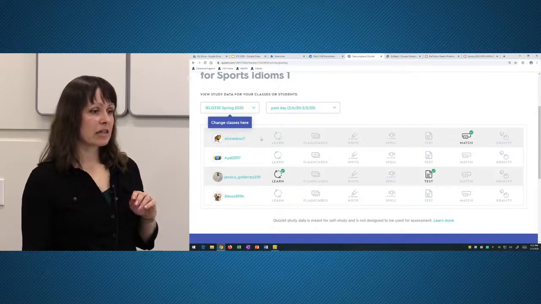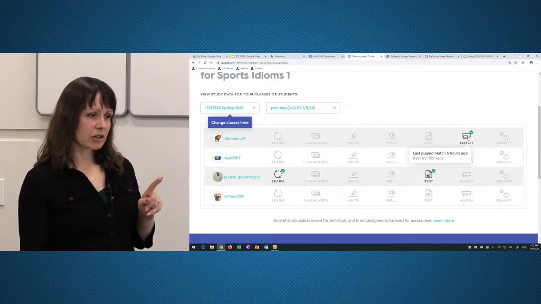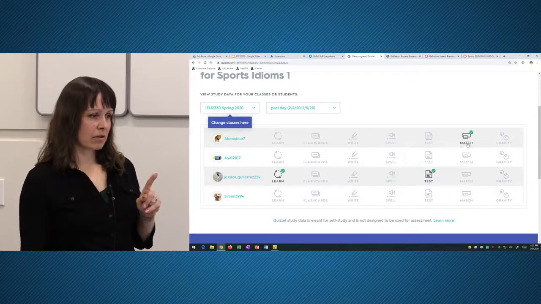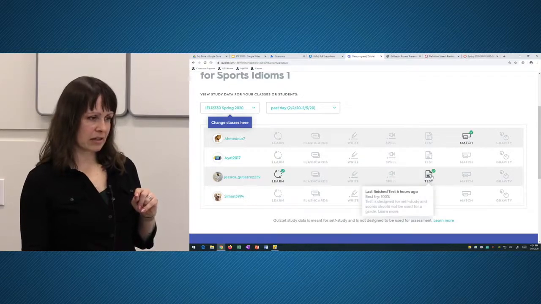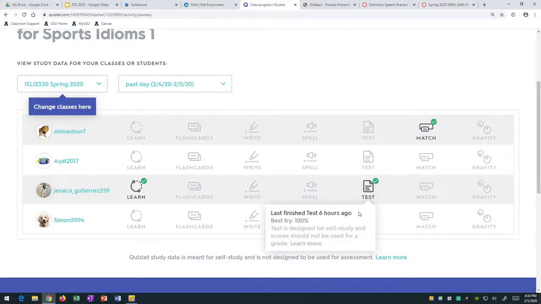Okay, and I see one person played match 6 hours ago. All right, just before his quiz. This person learned, and this person took a test. And you can see, best try 100%. So you can see how well they do. But you have to pay for this. To do this, you have to pay. And I think it comes out to about $3 a month, and it's 30-something a year, if you want to actually get this.